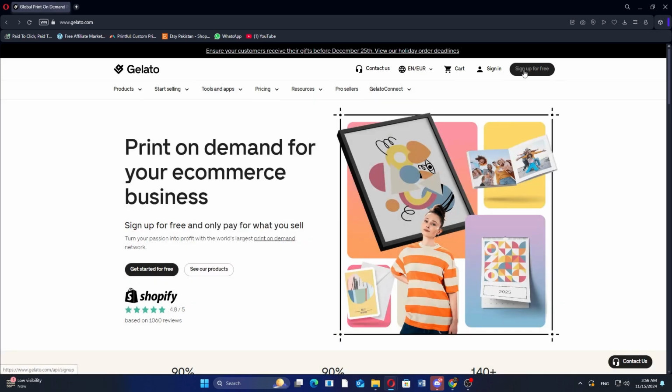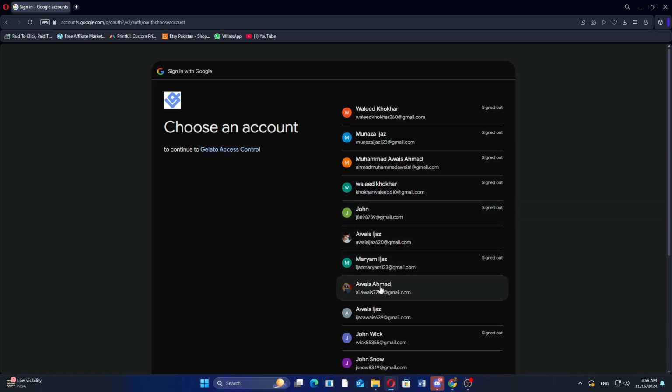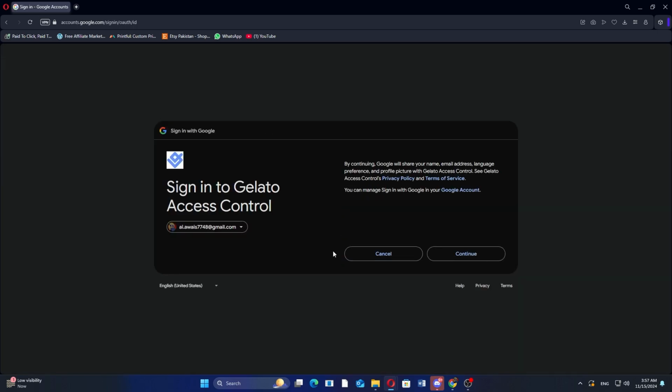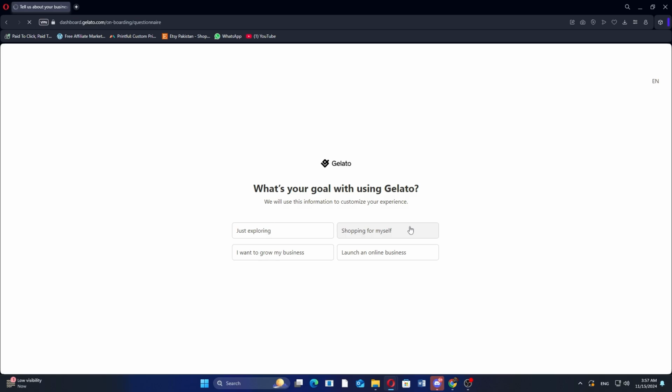You should sign into your account, so head back to the homepage. Here, click sign up for free in the top right corner. You can continue with different accounts such as Google and choose an account to sign in. By continuing, Google will share your details with Gelato.